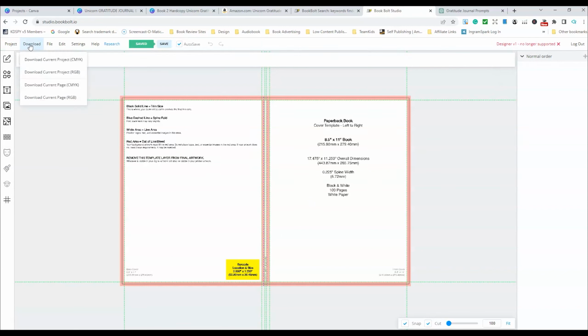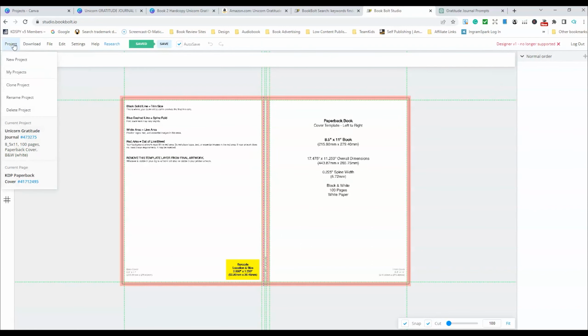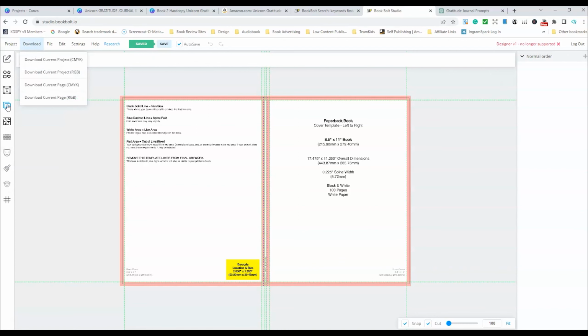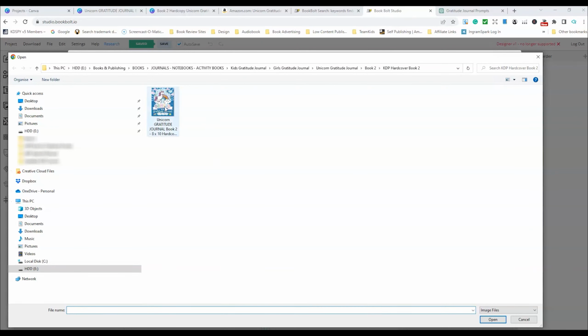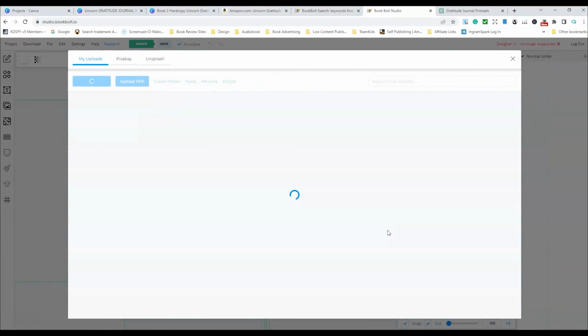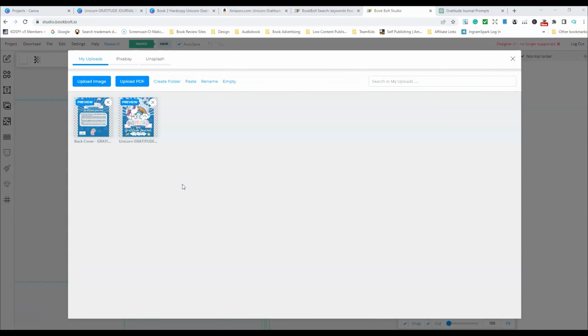Now, what we'd need to do is download the files. So what we need to do is go to this just here, library. And what I'm going to do here is upload the image. So I go to the folder, click on the image right there, and then I've got the image right there. I need the back page as well. So I've uploaded the back page as well. So now we've got our two images.